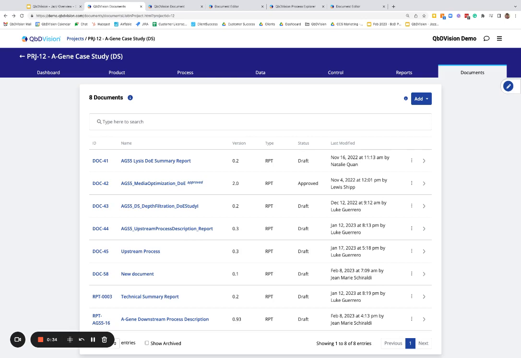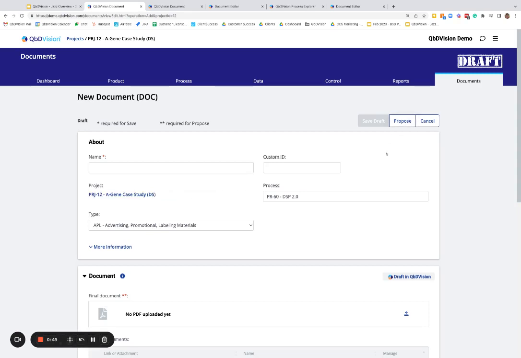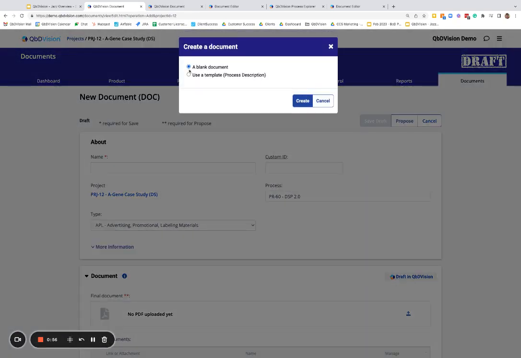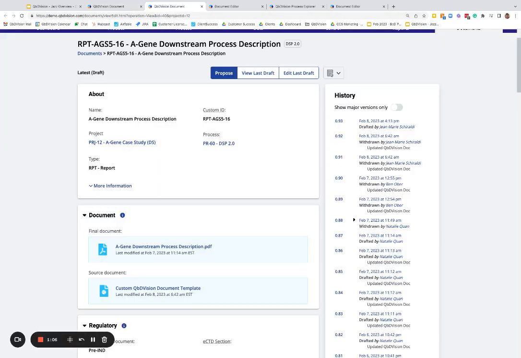We have also updated adding a new document where now we allow you to attach a source document that leverages a template that you'll build directly within QbDVision. Let's see how that works. I'm going to click Add. And now, rather than filling out my information, I can choose this draft in QbDVision. And when I do that, I have a choice to set up a blank document or use a template. Here, you can see this new type of source document.